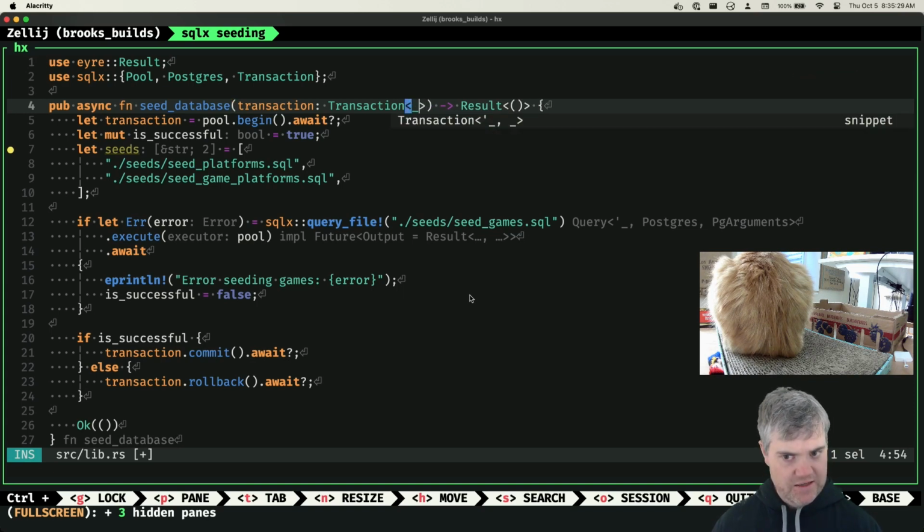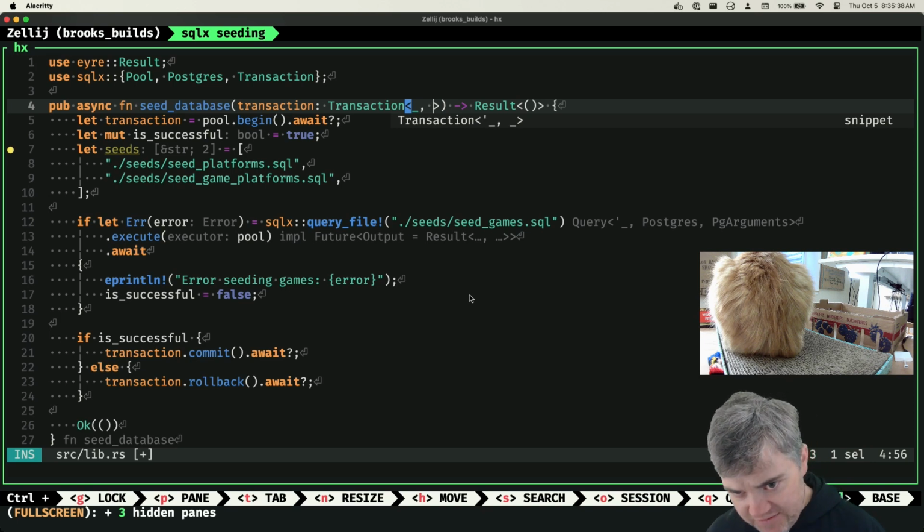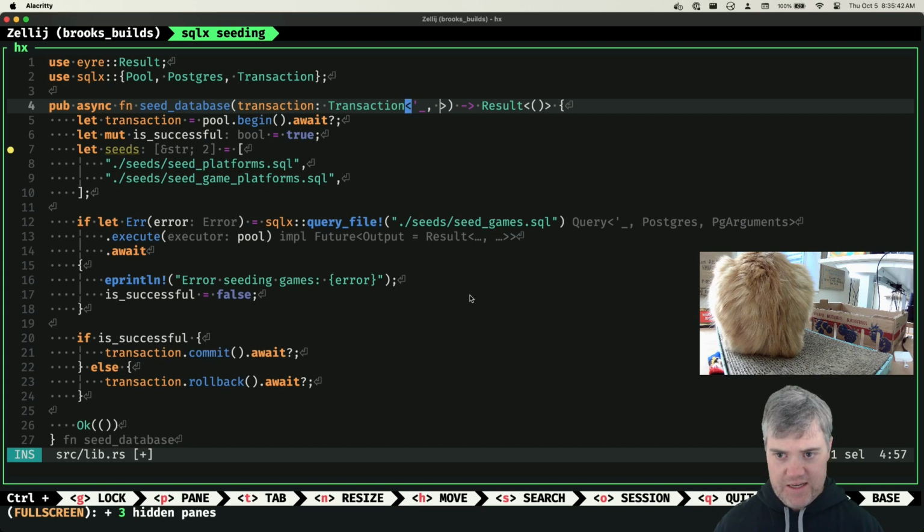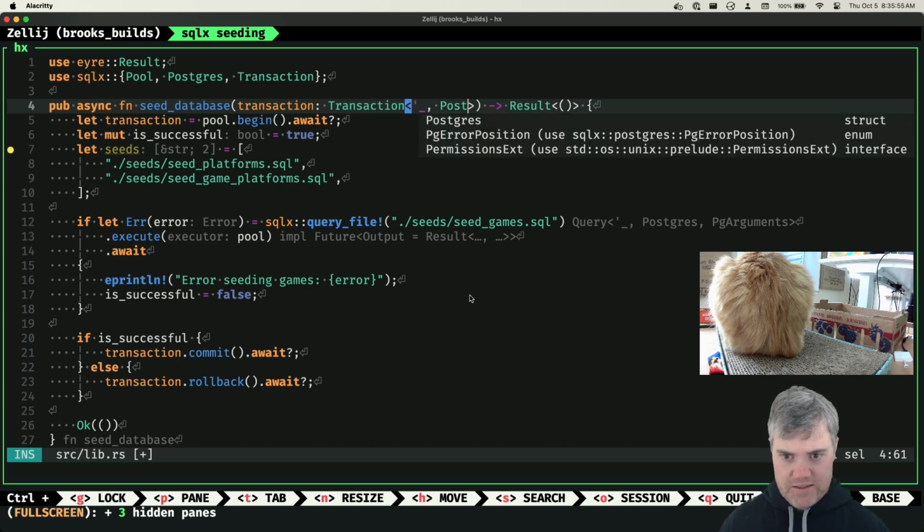It was something like underscore. Is that a lifetime at the beginning of that? So I need something like anonymous lifetime, or like, I don't know if that's anonymous lifetime. It's like an unknown lifetime or catch-all lifetime. And then I want, I think it's Postgres.